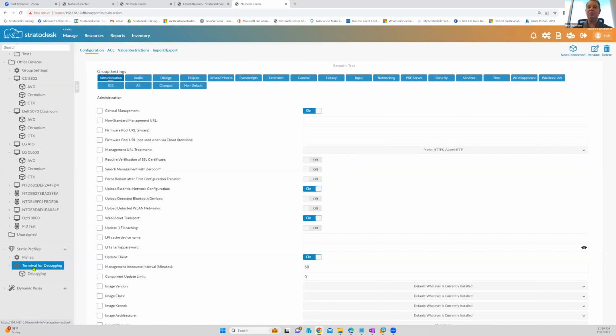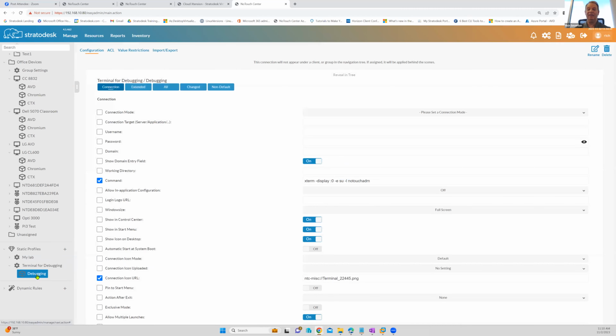And I've named that static profile terminal for debugging. You can add any parameters or settings in here that you might want to add, such as turning on SSH or something like that, right? But in this case, what I've done is I've created a debugging command or connection, and I've called it debugging.